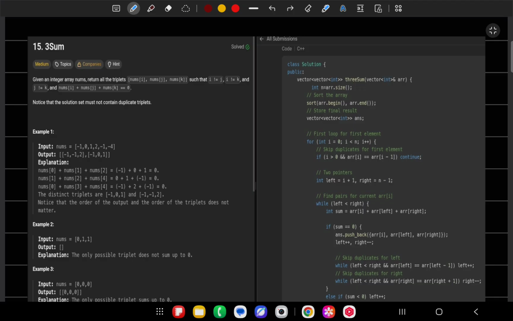Okay, what the question states: given an integer array nums, return all triplets nums[i], nums[j], nums[k] such that i, j and k are never the same as each other, and the sum of all these three elements should be 0. So what the question says is, in a given array you need to find sub elements that make the summation 0.